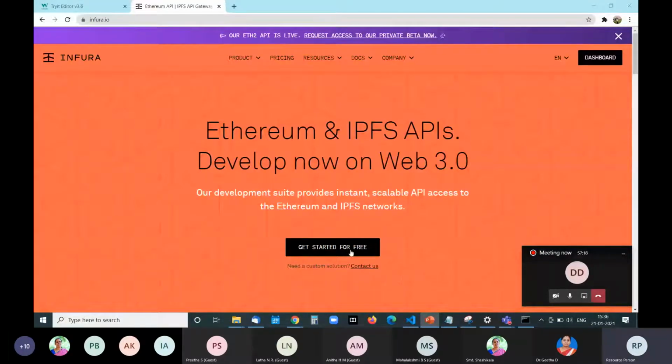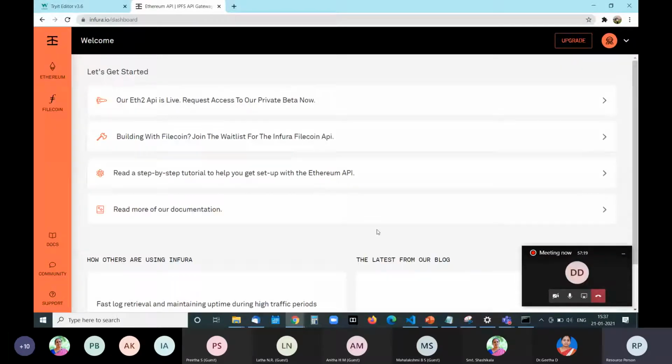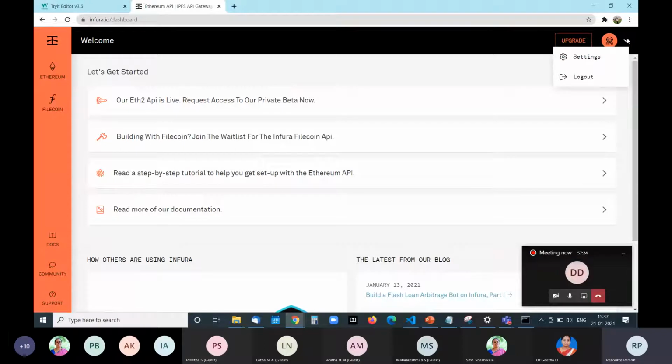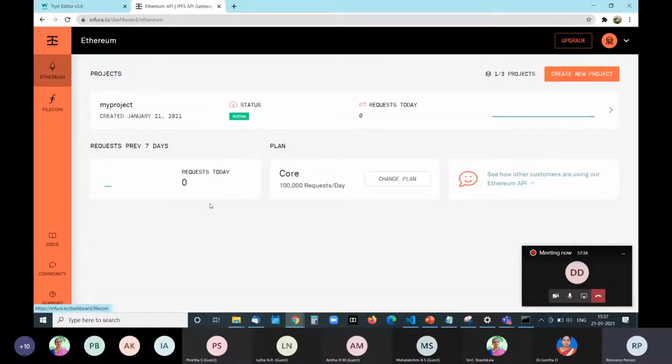So how do you register? Get started for free. I have already signed in. I think you have to sign up. Please sign up and you will get a mail to your registered email. You have to go there and confirm. Once you confirm, I'll go through the next steps: how you need to create some Ether and how you need to fetch the address of some ongoing transactions. I'll be explaining that. Everyone, please sign up.